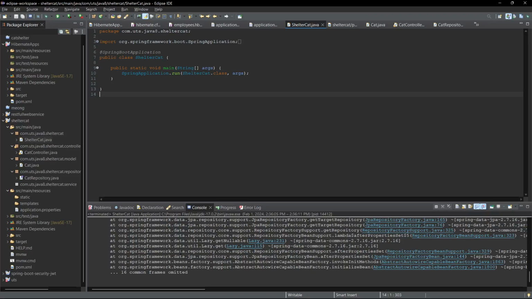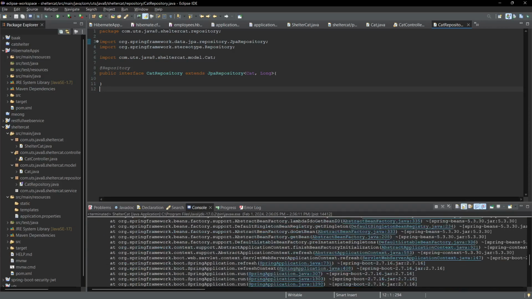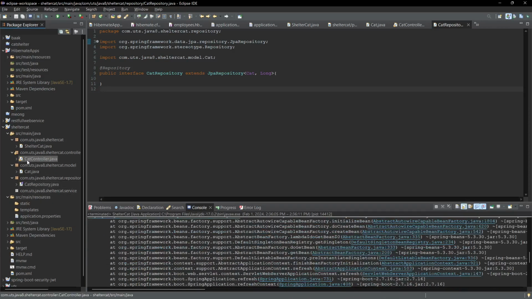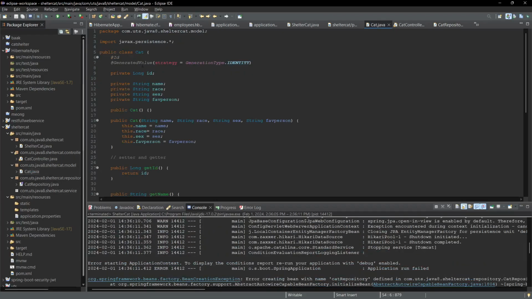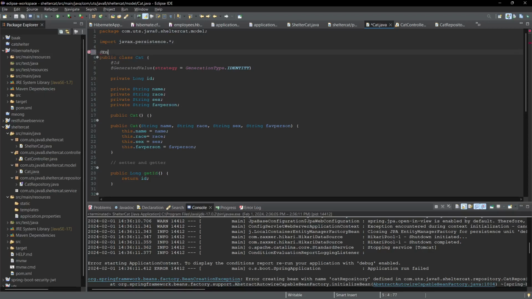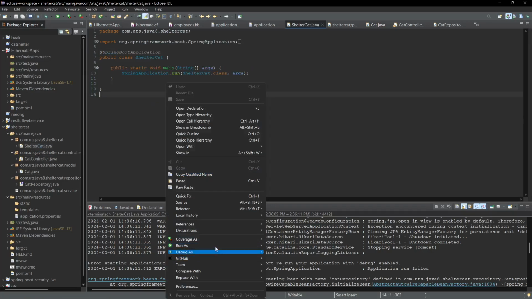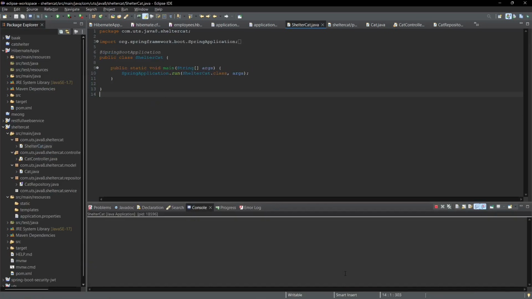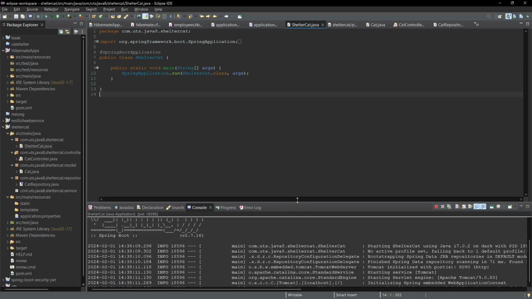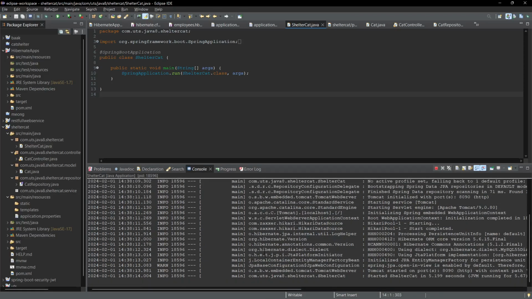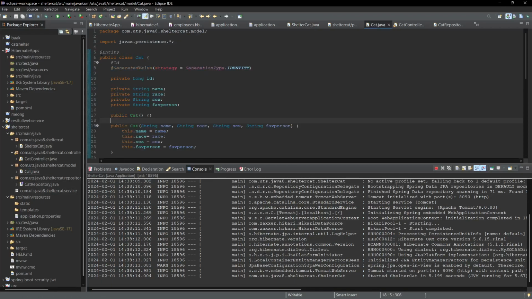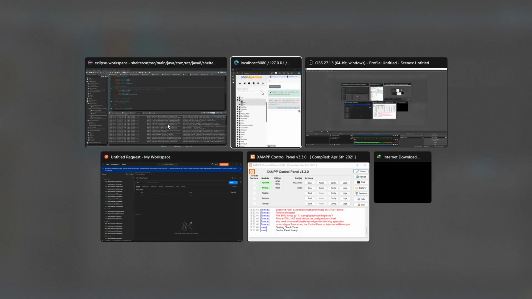Why is it error? Wait a minute, why is it error? Controller. Entity. Then run. Okay, so we forgot to make an entity in here.